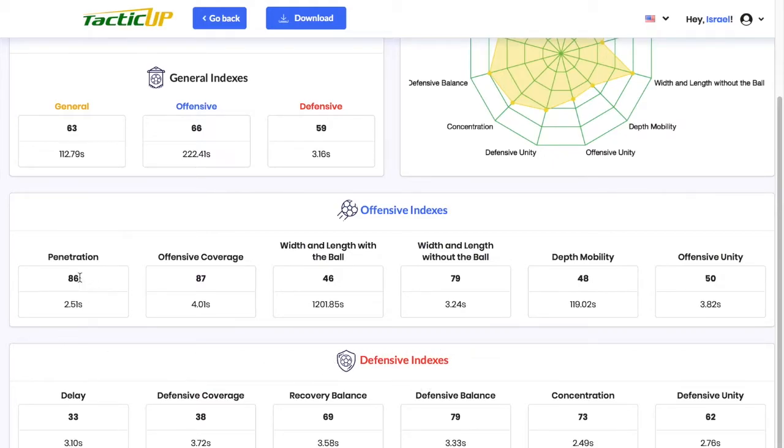Here you can see the values of the performance of the index, and in this part below, the decision time of this index of the player. So we have all this information presented for all of the indexes of the offensive phase, the defensive phase, and also the general index.